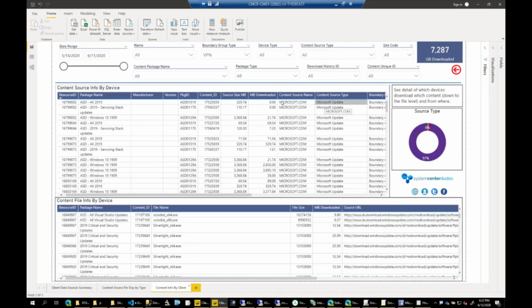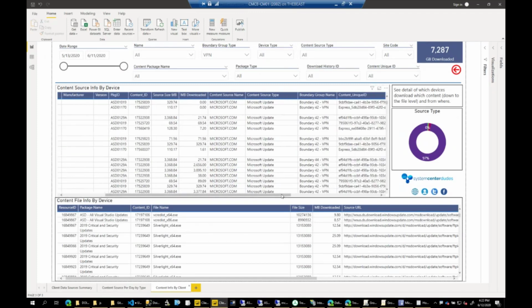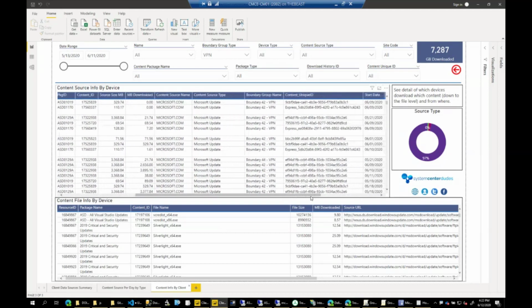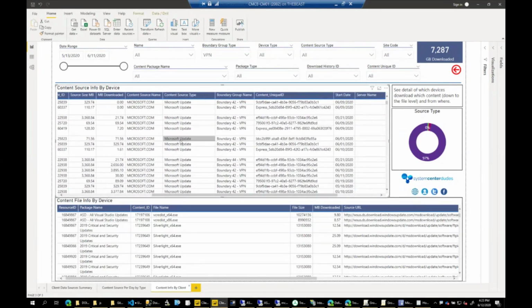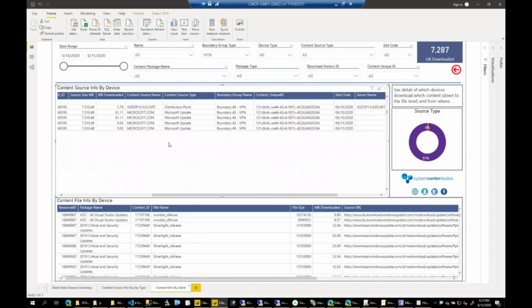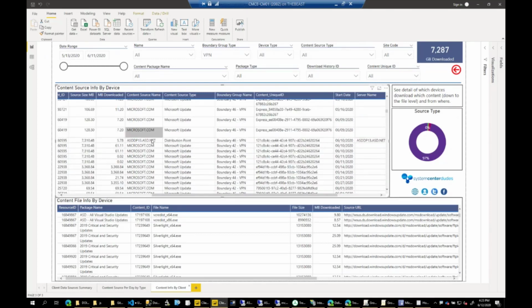And so from here, I said, well, okay, I want to figure out why I have clients that are pulling content from Microsoft, or from the boundary group, or messing it up, from the distribution point, when they really should be pulling it from Microsoft Update. So let's see if we can just find a random one. I didn't preview any of this. Okay, so here's a great example.